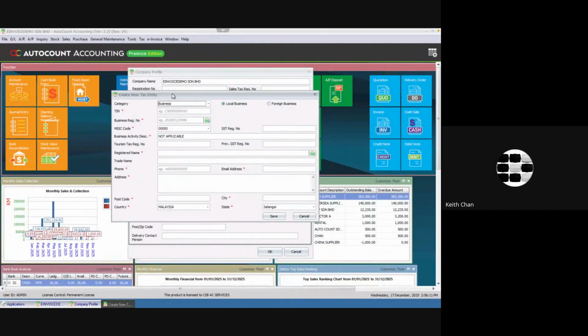So to add a new tax entity, you are a local business, because all of us are doing business in Malaysia. So you can enter your company business registration and everything according to your setup. You see this part, there's a search icon. Actually, you can search the company TIN based on the business registration number.